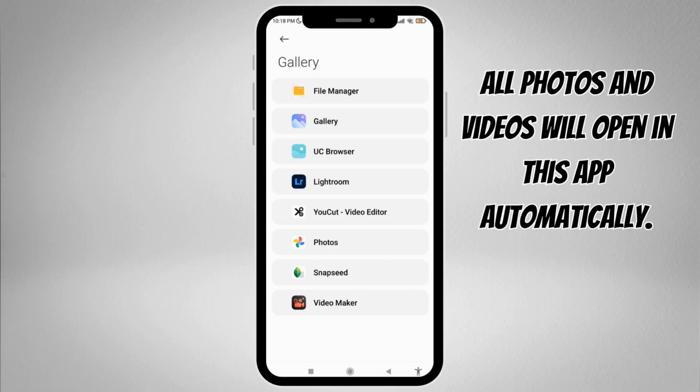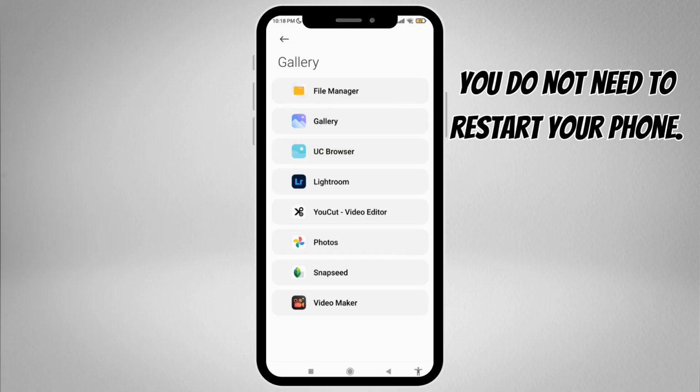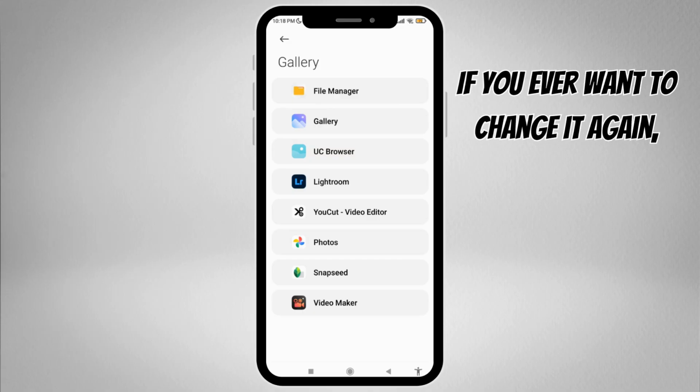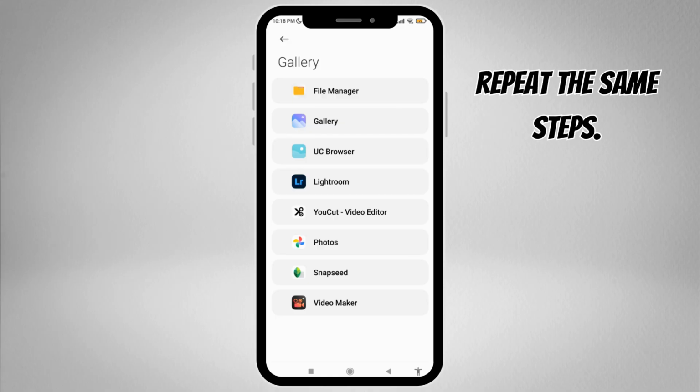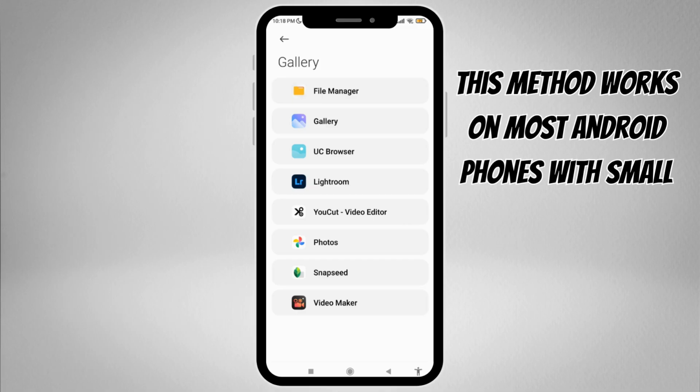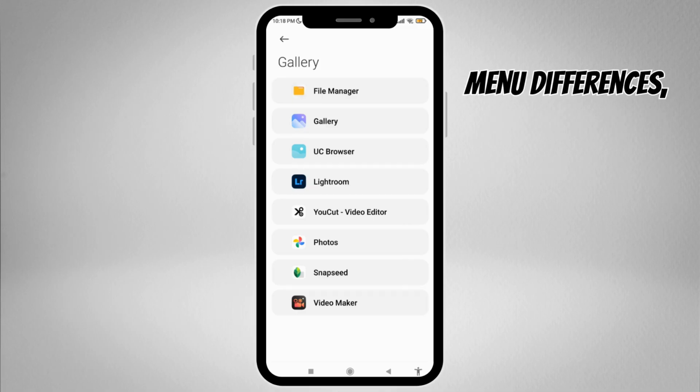Once set, all photos and videos will open in this app automatically. You do not need to restart your phone. If you ever want to change it again, repeat the same steps. This method works on most Android phones with small menu differences.